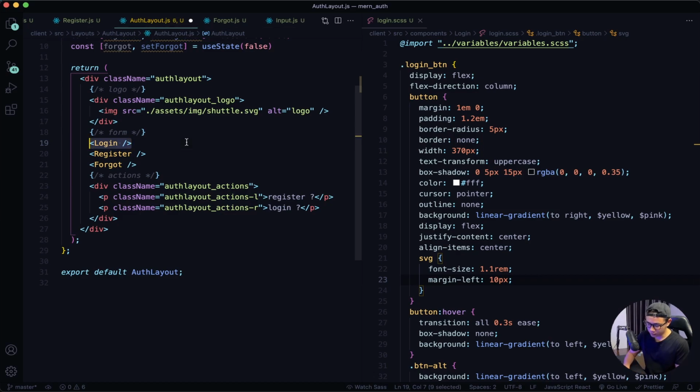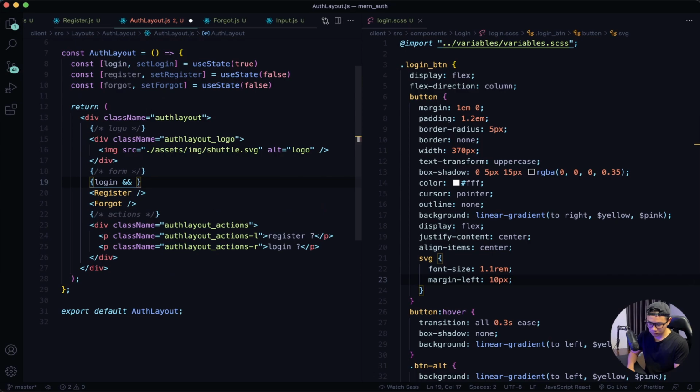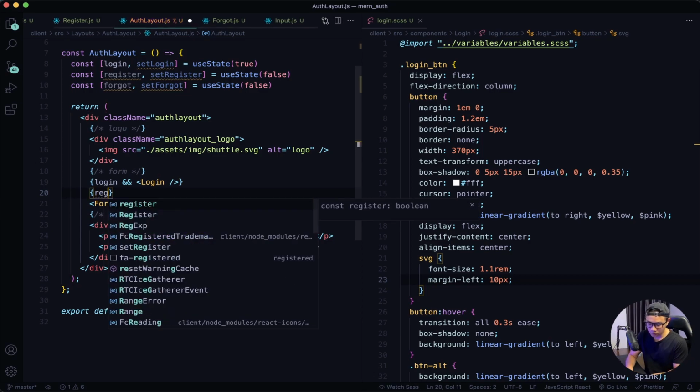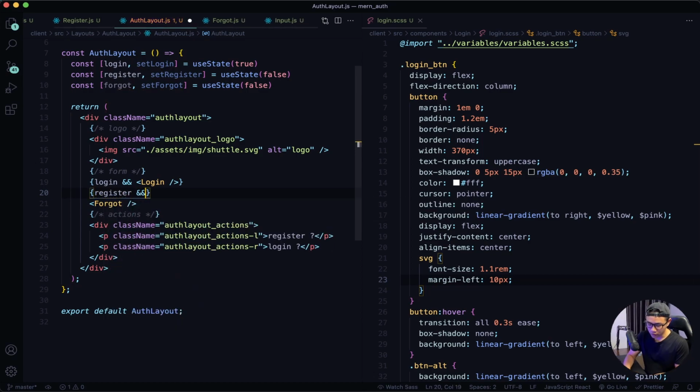I will cut login into my clipboard. And then bracket. And I want to say if login is true, render my login component. Cut register and do the same thing, bracket. So if register is true, render register. Same thing for forgot.